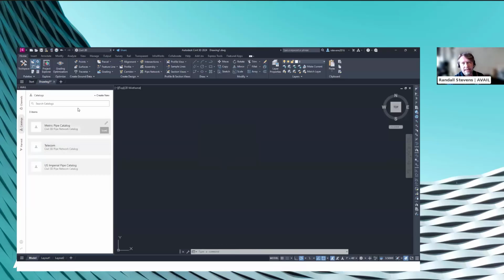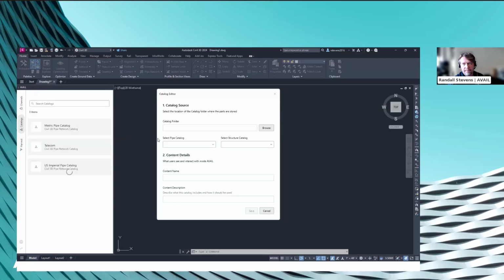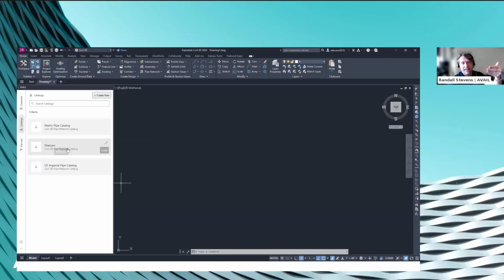Now, if you're a publisher, you have the ability to create these. If I open up this dialog, this top part is basically what you saw in that other menu. Where does this live on the network? What's the pipe catalog and what's the structure catalog? You can just set those, and then give them a name and a description, which becomes searchable. Then we present that, so you can create these and push these settings out through the AVAIL interface. For the end users, loading those is merely clicking on it.